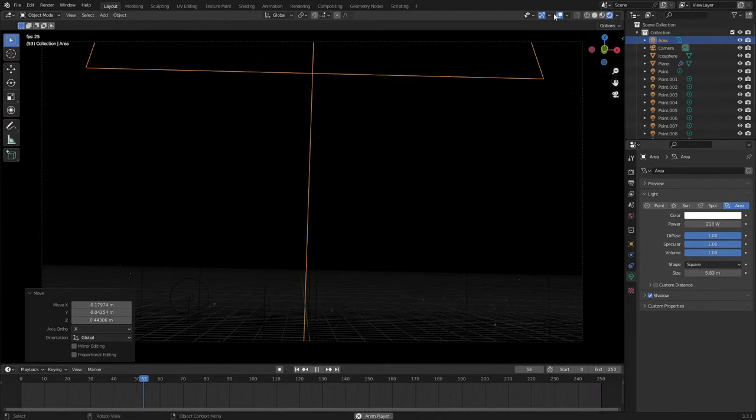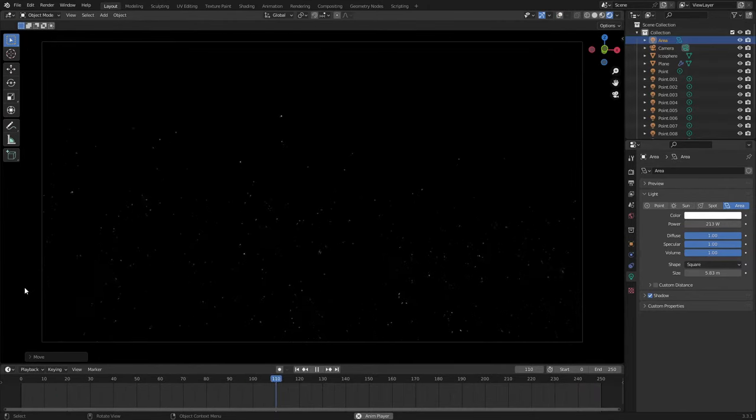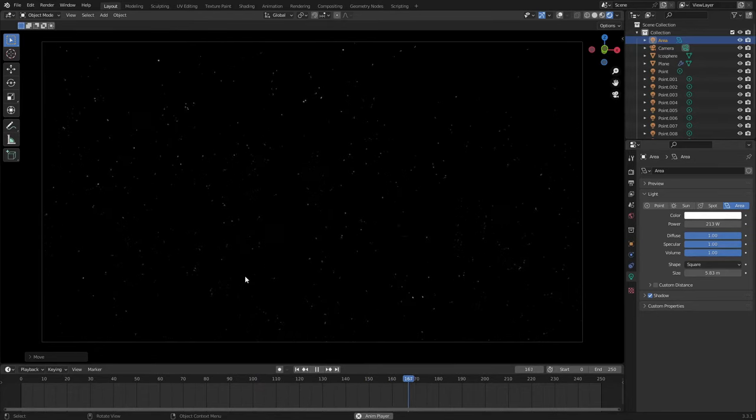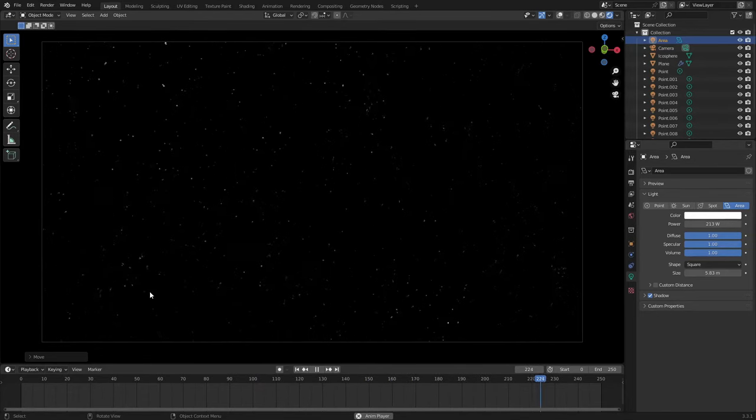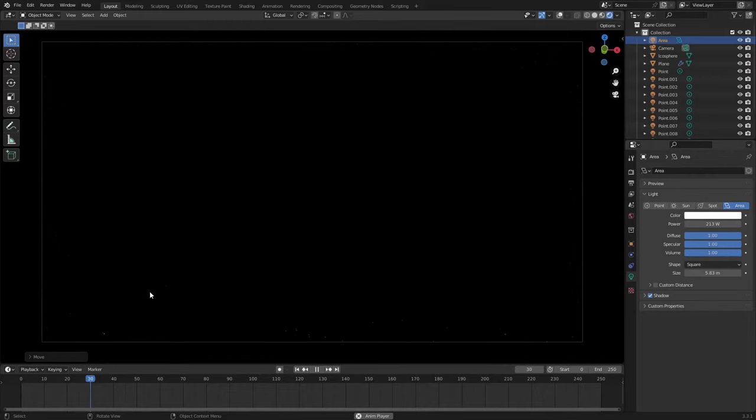So let's go ahead and take a look at that now. Yeah, it looks pretty good. Oh yeah, that's a little bit brighter. I like that. That's good. Cool. So those are our particles. They look really sweet. It does look like snow or something like that.